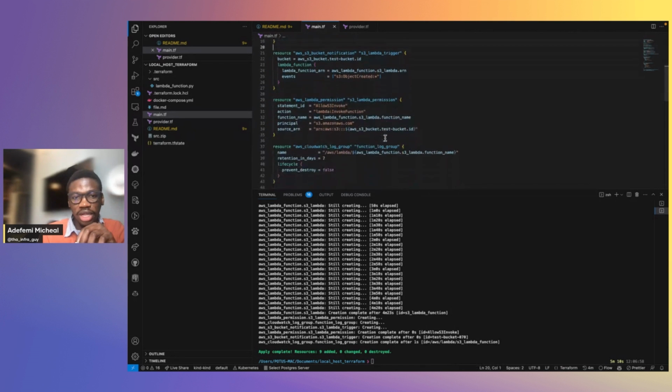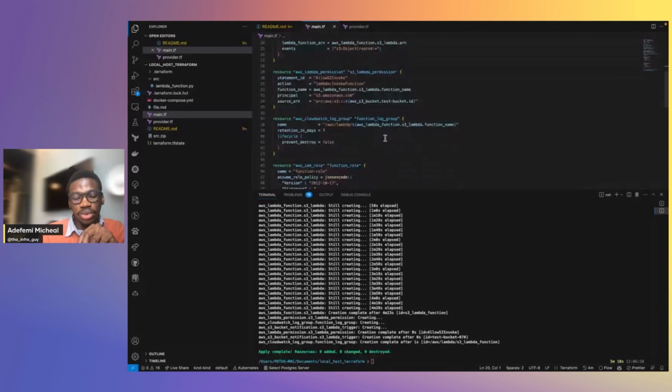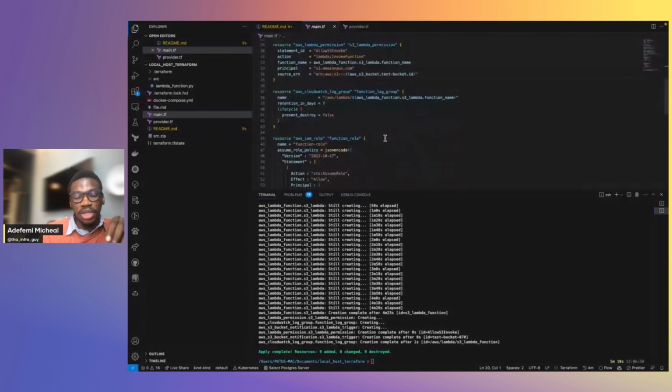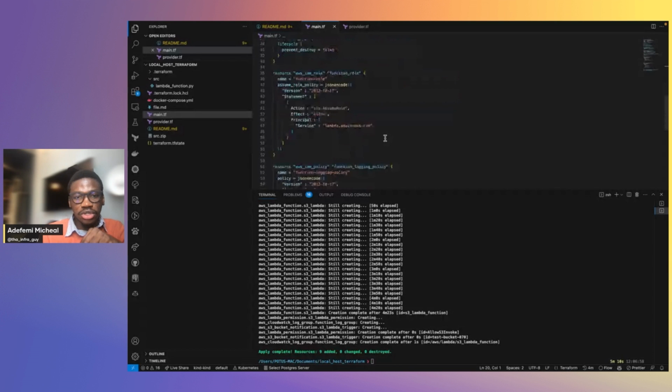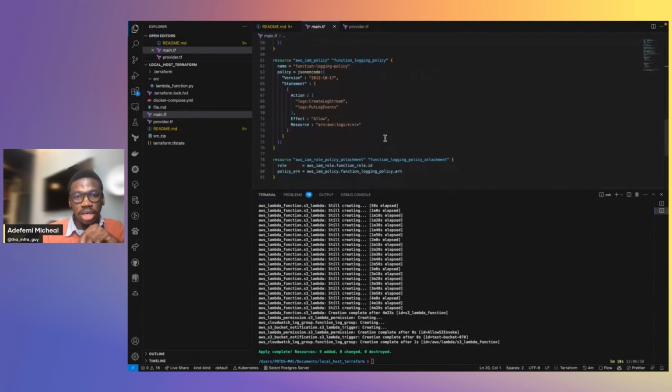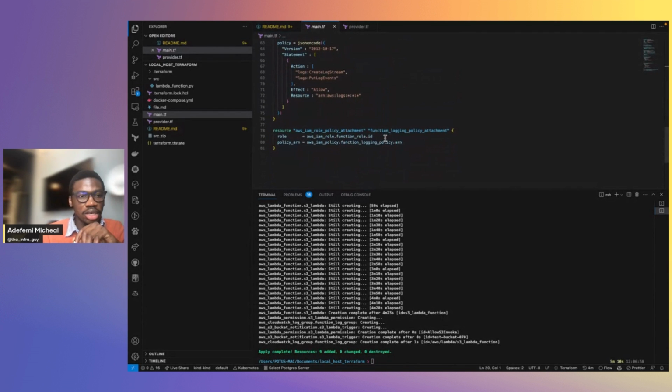Added some permission for Lambda, created a CloudWatch log group just to see the logs of what is happening in my Lambda function. Added a role for my function as well, a policy, and a policy attachment.